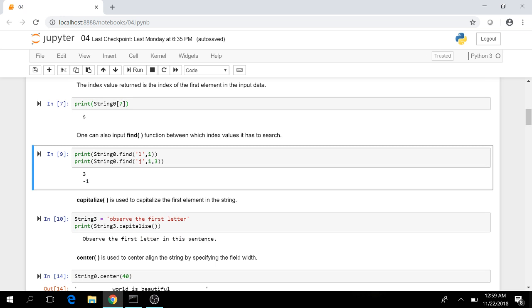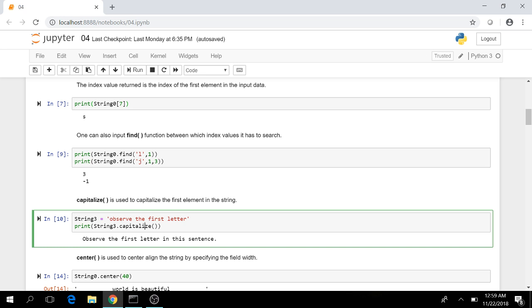Moving down, we have dot capitalize. Dot capitalize is going to capitalize the first letter of that particular string. As we can see in here, the O is capitalized.